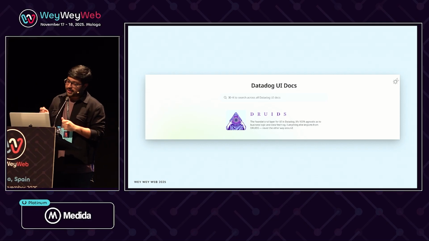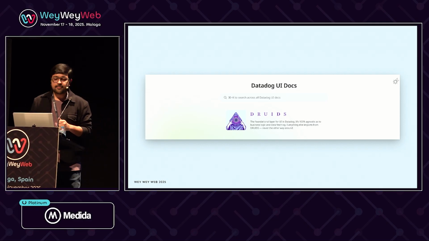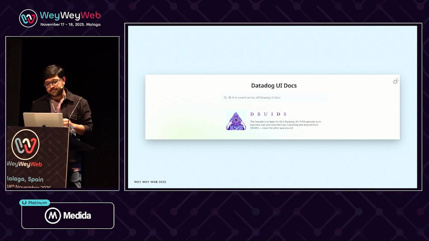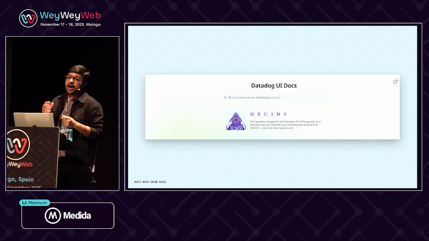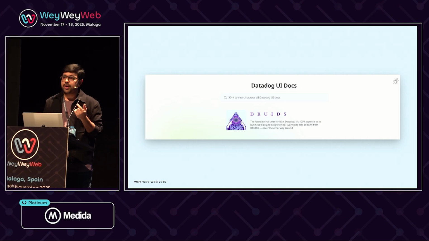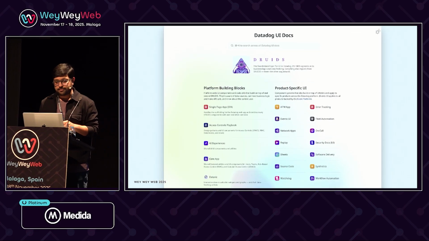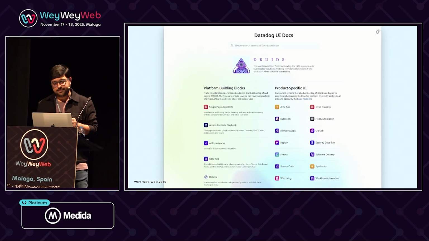But this creates an interesting question. In a world where there are UI kits, how does a designer know what they need? And in fact, whether it's a foundational component or a Druids component? That's where layer 2 comes in.